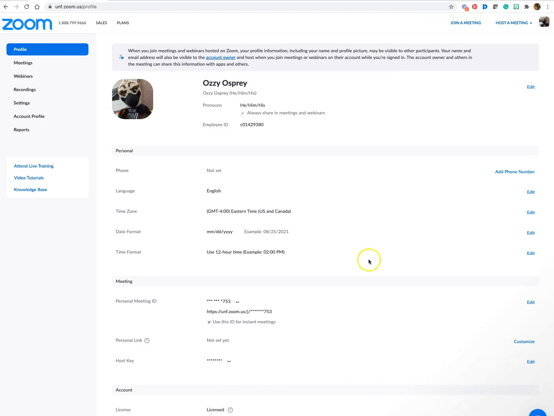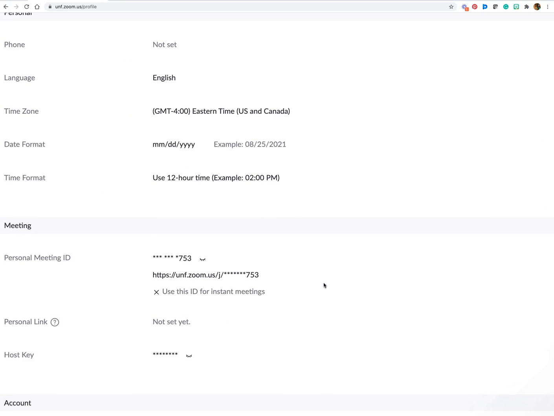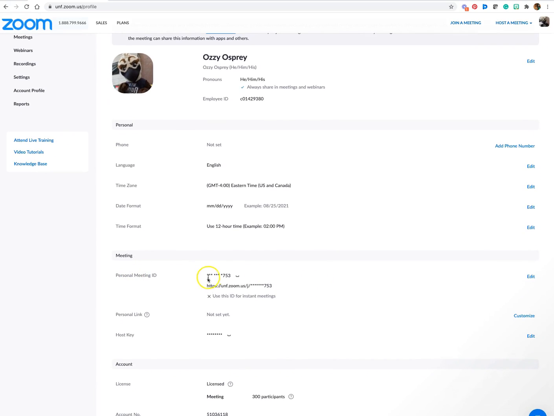But what I wanted to show you is down here, this personal meeting ID. So I'm going to zoom in just a little bit. Alright, so by default you're given a random assortment of numbers as your personal meeting ID. This is connected to your Zoom account, so when you open the Zoom app, if you just wanted to open a really quick meeting, it ends up being established here through this link.